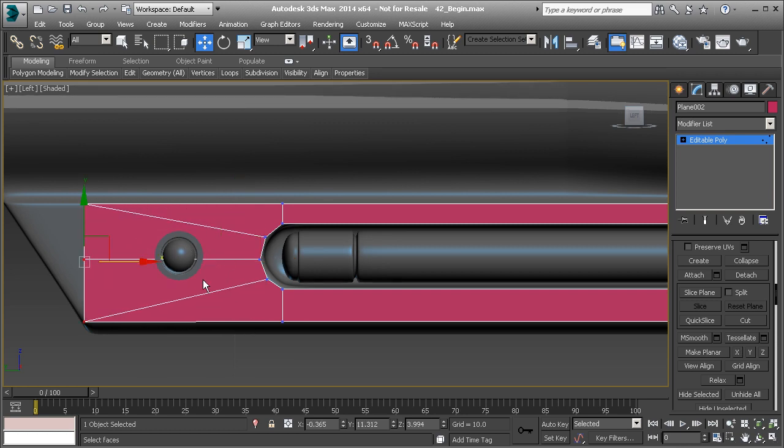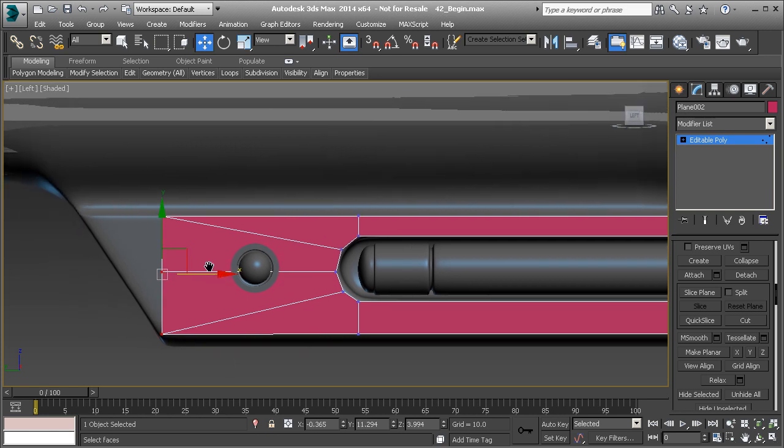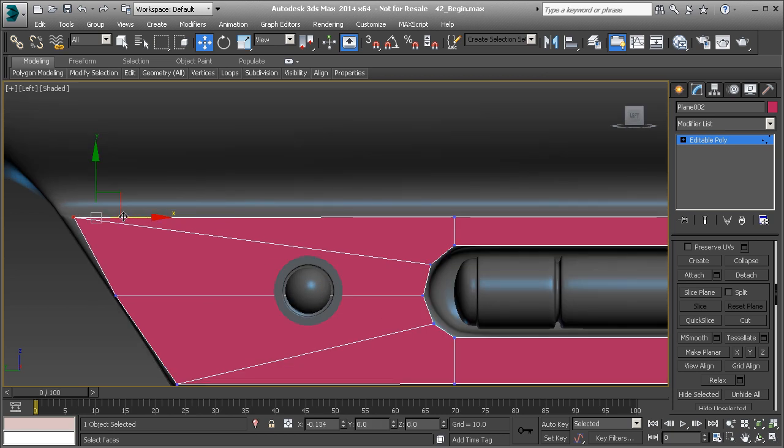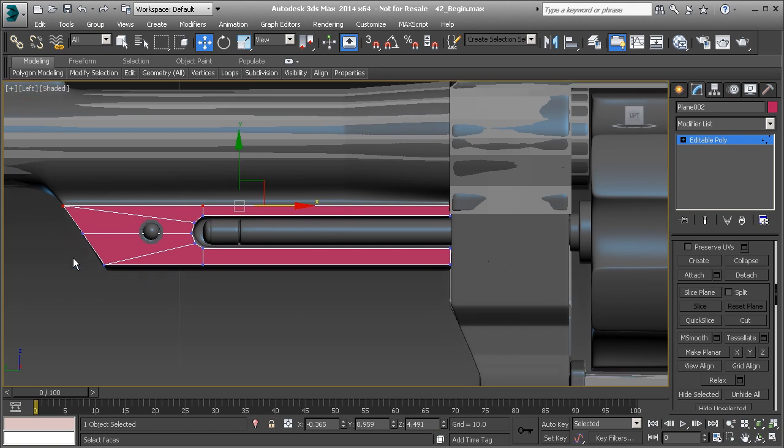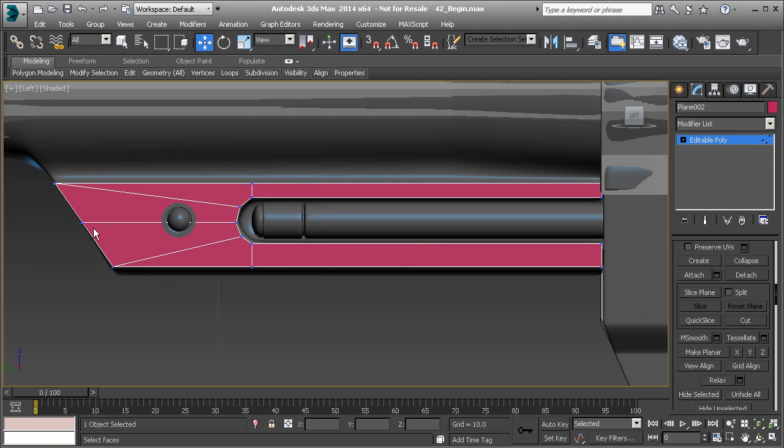See, it's a flat surface, so we don't have to worry about any geometry in between there. So we can just continue to push this out and then pull that to there. All right, great. Now that's finished. Really quickly, let's take these top sets of vertices and make sure that those are planar in the Y, and do the same thing across the bottom there. Just make sure that's set right.